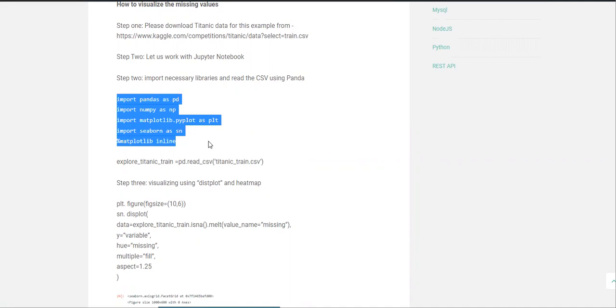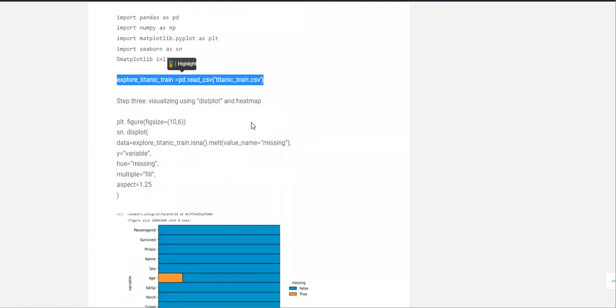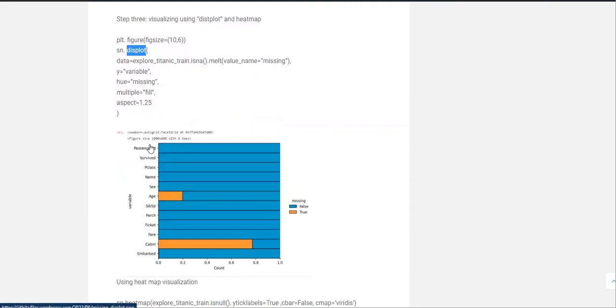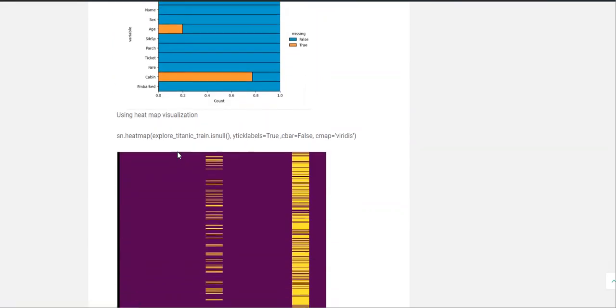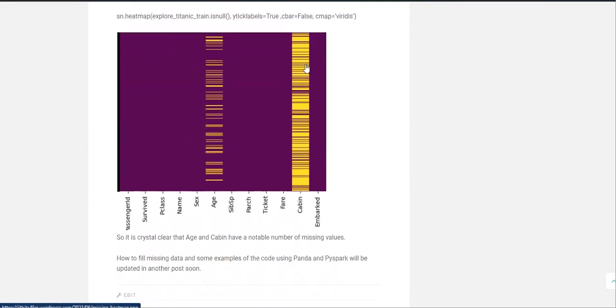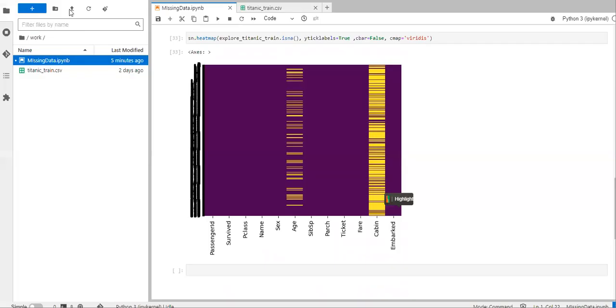I have imported the necessary Python libraries, read the CSV, then the distribution plot has been used to visualize the missing data. Here you can see missing data true, marked in a different color. So cabin has a larger number of missing data than age. Using a heat map, it's also possible. So you can see how the illustration is here. So let's jump into the notebook.